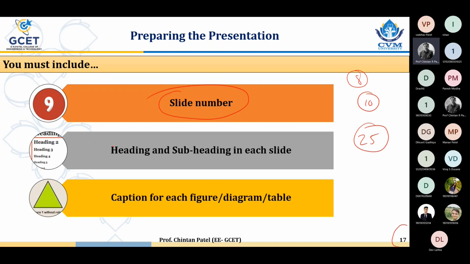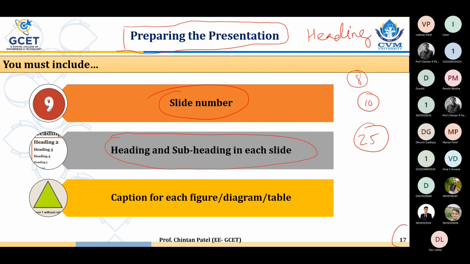Then you have to include a heading and subheading in each slide. So you can see here, preparing the presentation is the main heading. This is the main heading of the slide. And you must include this, the subheading.